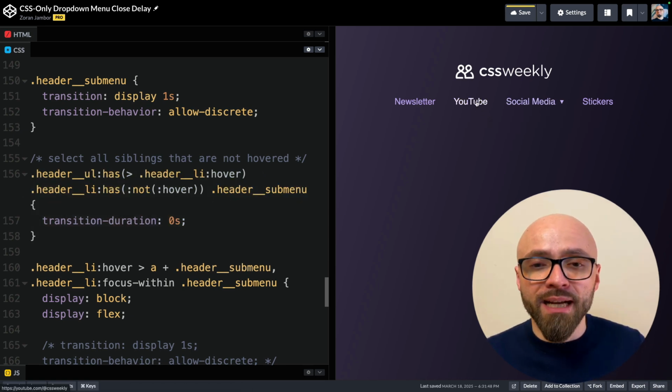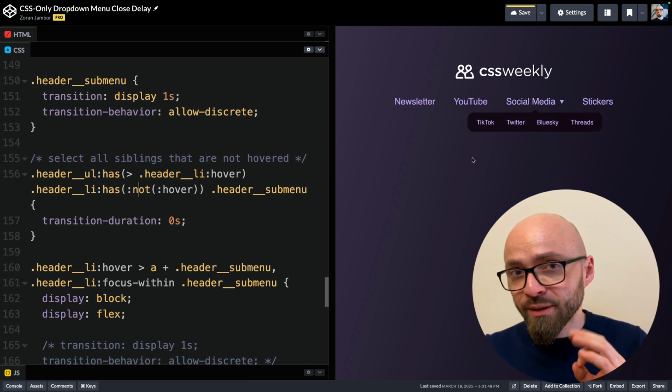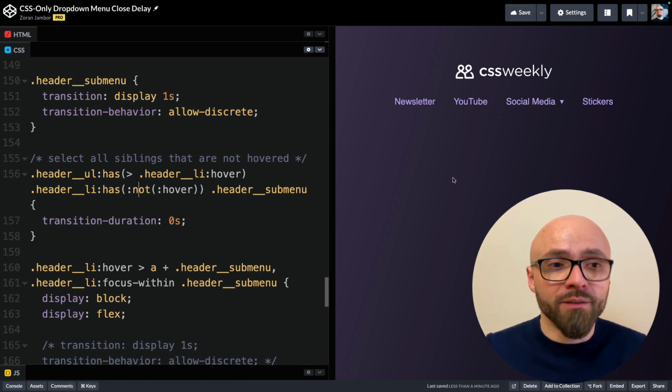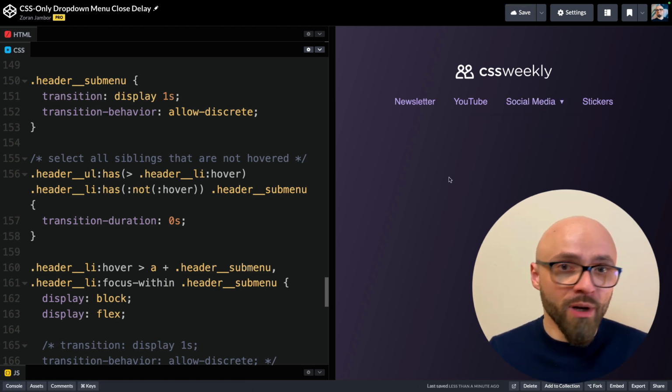Immediately as I hover the top level item, the drop down closes, but if I move my mouse away from the menu, then the transition of 1 second still happens before display is flipped.